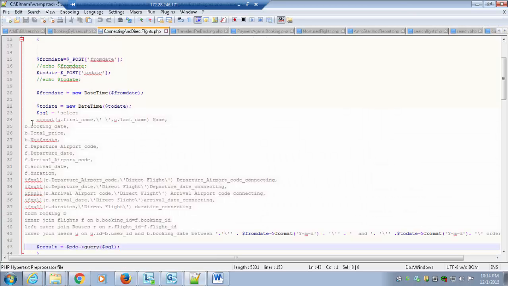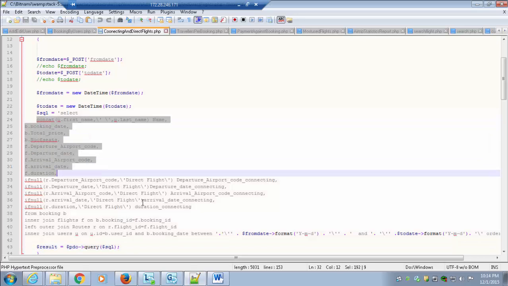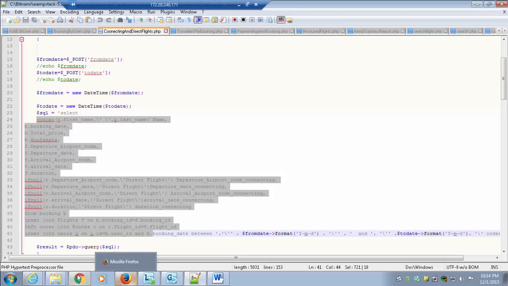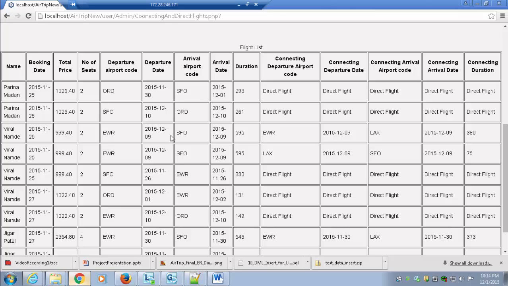So out here, if you see, we have this complex query where we have the inner joins as well for taking out the list of connecting and direct flights. Now I will show you the third report.